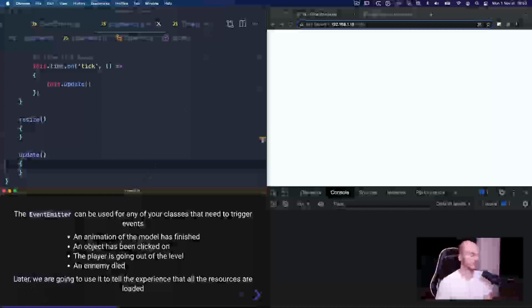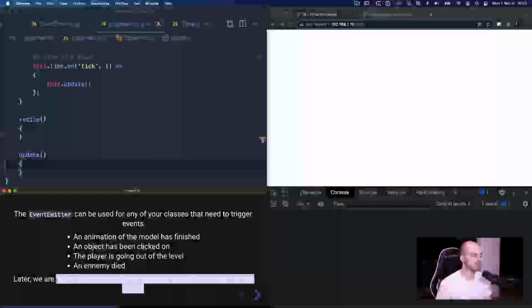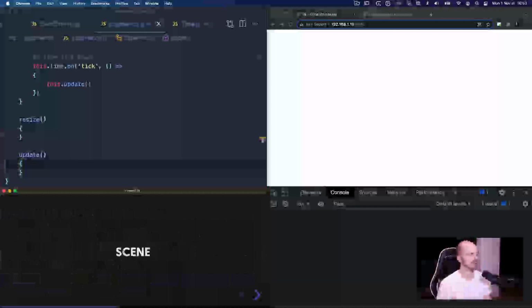We are going to use it again, actually. Later, we're going to use it to tell the experience that all the resources are loaded. Okay, we're going to use it one more time when we are going to handle resources. Okay, that's cool. We are going well.